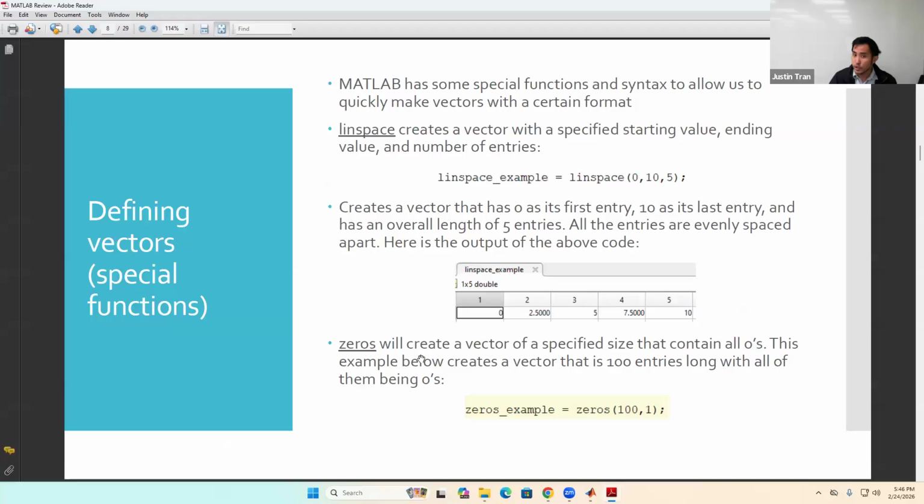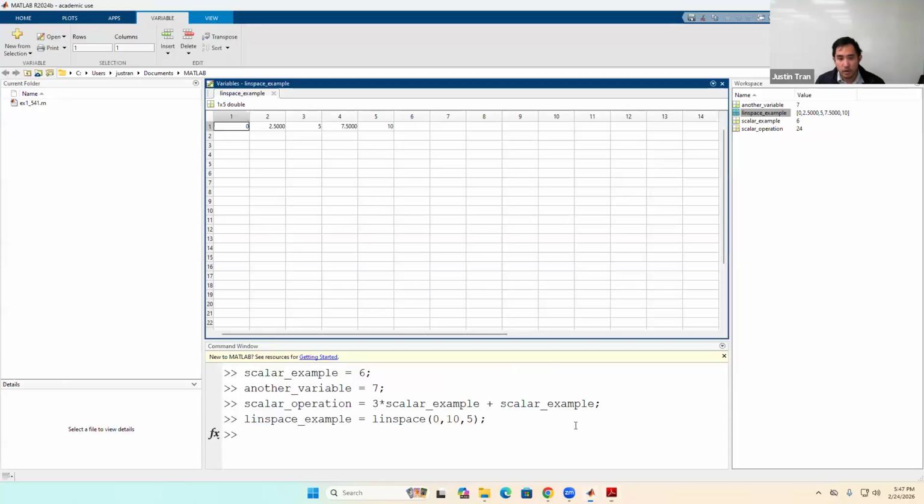Another very useful one that we will be making very liberal use of is the zeros function. The zeros function will create a vector of a specified size where every entry is 0. Essentially it's creating an empty vector. That's one way that you can think of it. So in this line of code, we are creating a vector that has 100 entries. It is a 100 by 1 vector, so this is a column vector where every entry is going to be 0. Let me go ahead and put that in.